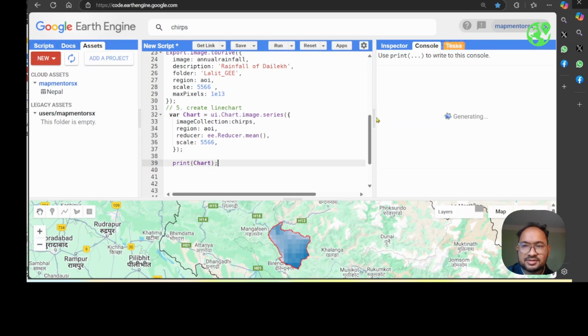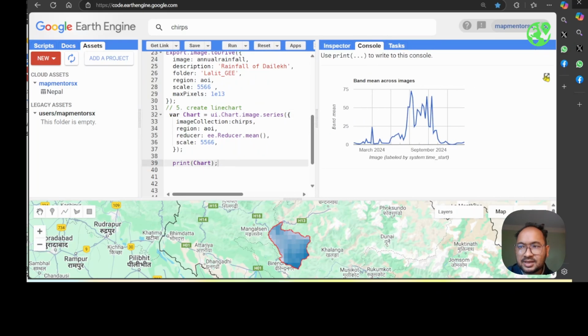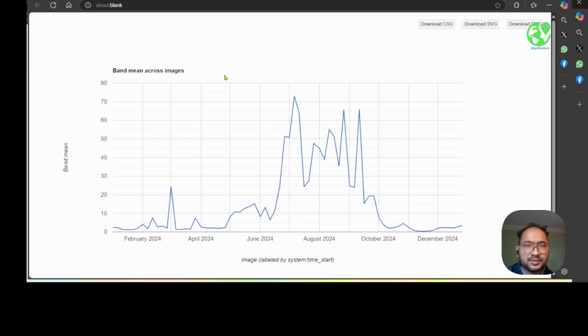So it's generating the chart. It might take some time. The chart looks like this. So if you do that, you can see in February there is low rainfall, and between June and October there is high rainfall, and in December the rainfall is very low. So in this way you can generate a chart. You can download it as CSV or download it as SVG or PNG.